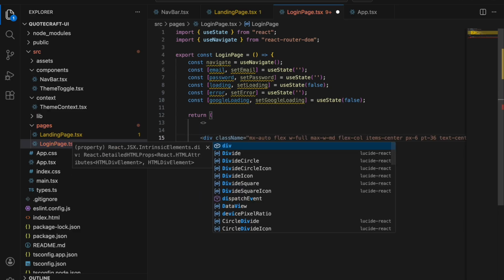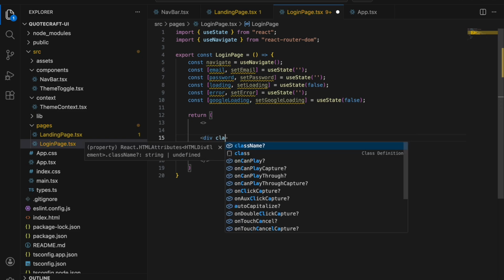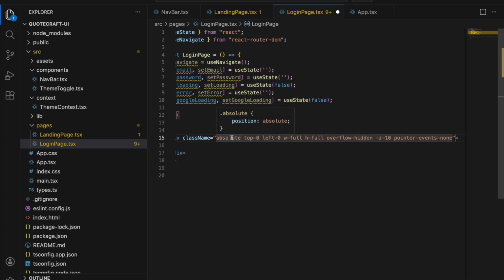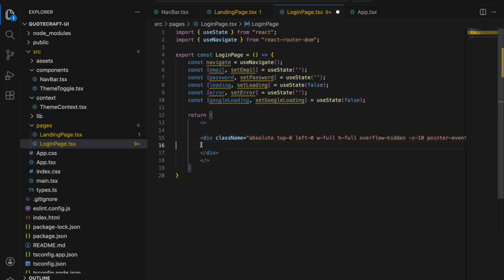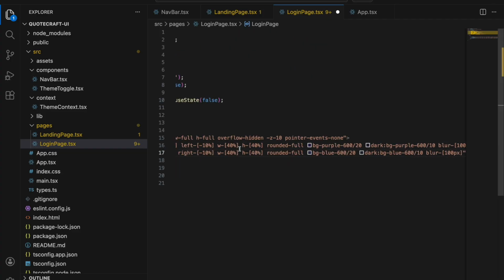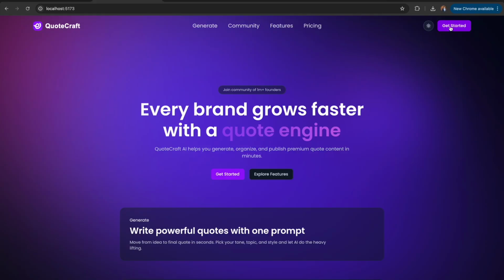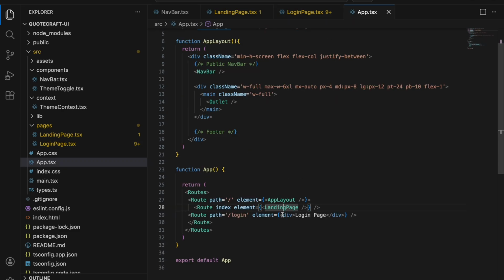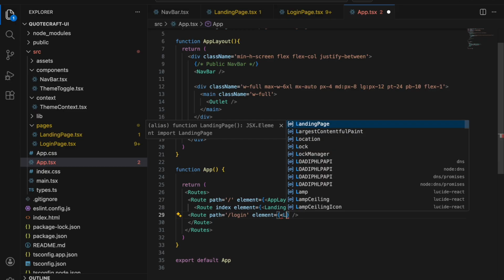Here we'll put div. In this div, let's add class name, and here I will add few styles. So these are the styles that we need here. This we will basically put in the center of the screen, and after that I'll just add two more divs. This is just a decorative element. So yeah, this is like login page, and let me just change this in the app.tsx. So here I'll put login page.